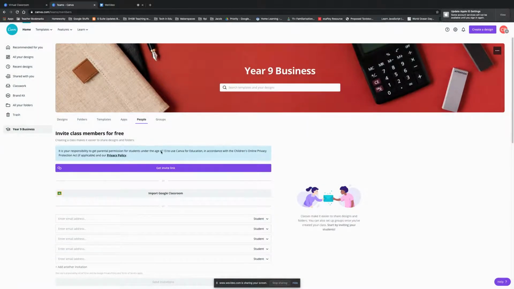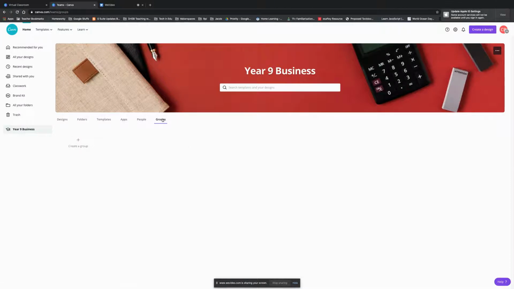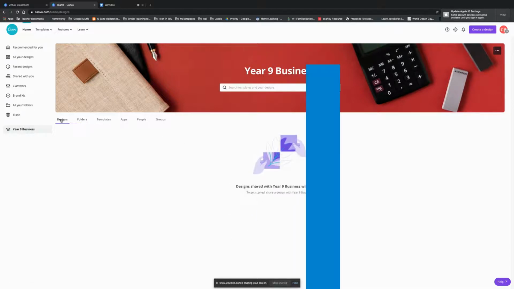It's worth noting that under 13s will need permission, but you should all have that set up already as part of your GDPR. When you've got your classroom in, you can separate those into groups if you want them to work as a group on one item. Canva has several apps that you can add in that work alongside it, booklet makers and things like that. You can add in templates. So if you wanted them to always use a certain format, that would go in here. You can have a separate folder structure, and you can also share some designs.